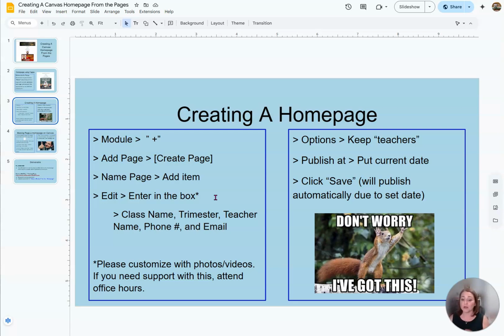Then at that point we're going to publish it, and so we are going to publish it with the current date we have, whatever day you are creating this. So if it's today, tomorrow, whatever it may be, go ahead and put that date in there for that current date. Once you've done that, you're going to click save, and if you have put the current date in there, it should publish automatically.